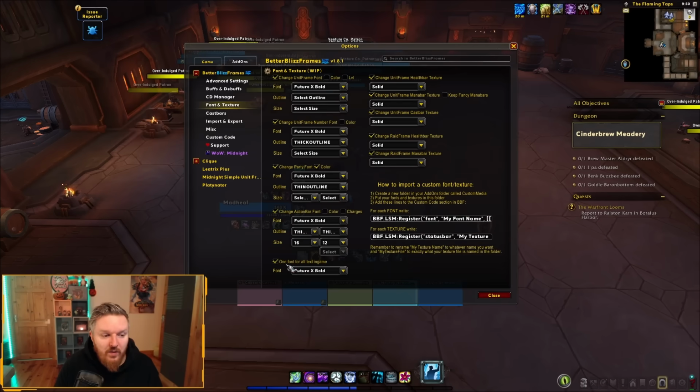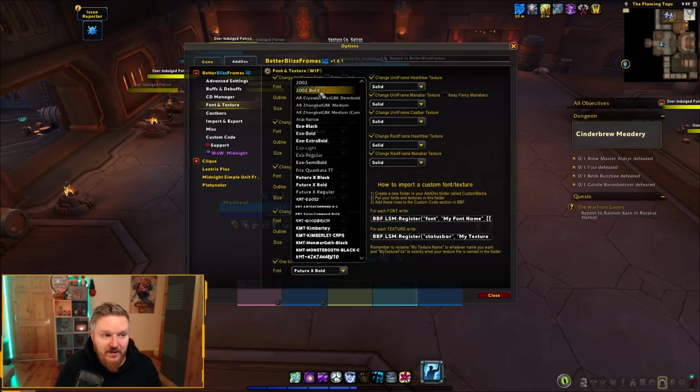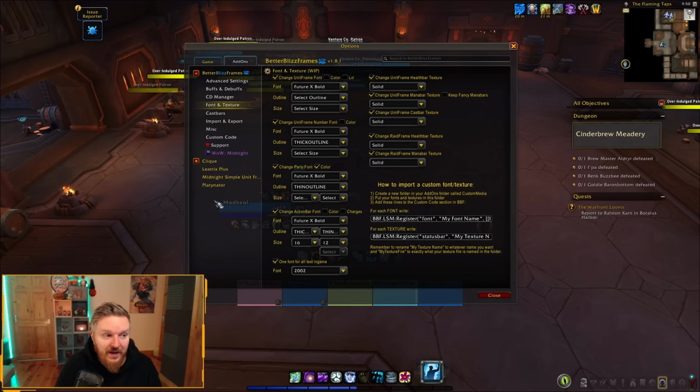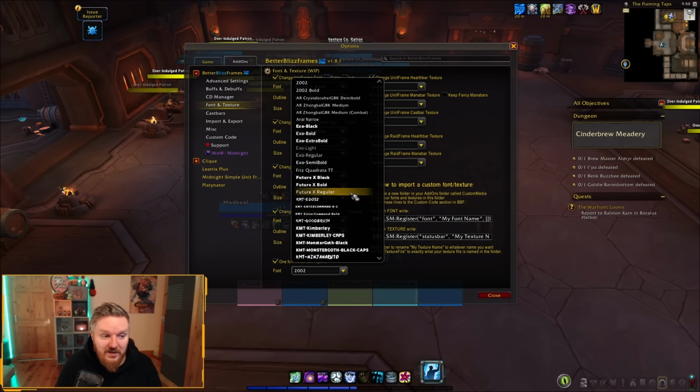And you can change one font for all text in game. So in this case, if I change to something else, you'll see the font actually changes for these add-ons. It changes your chat text, it changes the font of some of these things. So if you don't like the default Blizzard font, you can actually change it with this add-on.